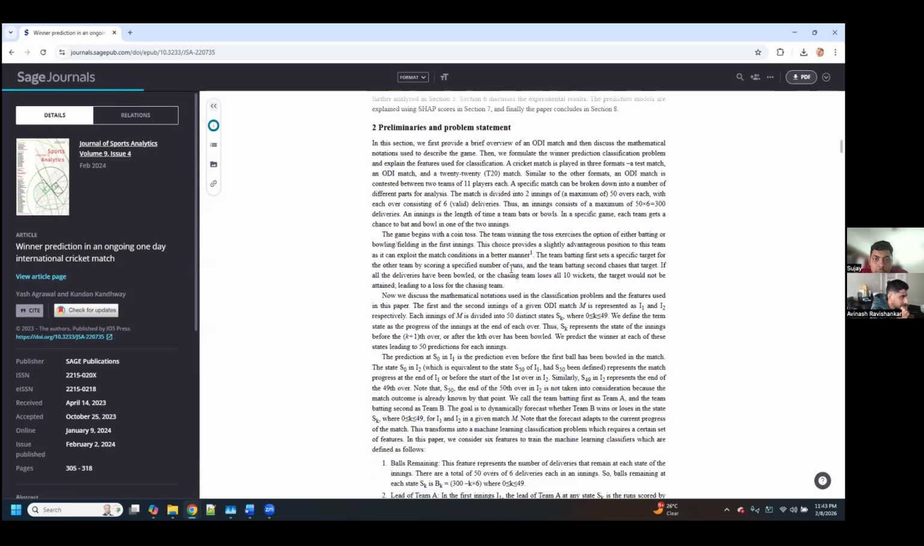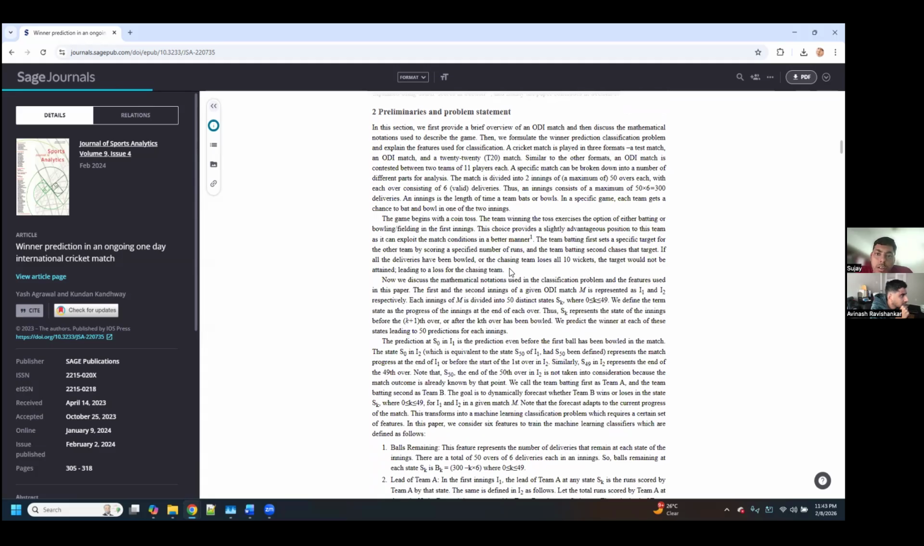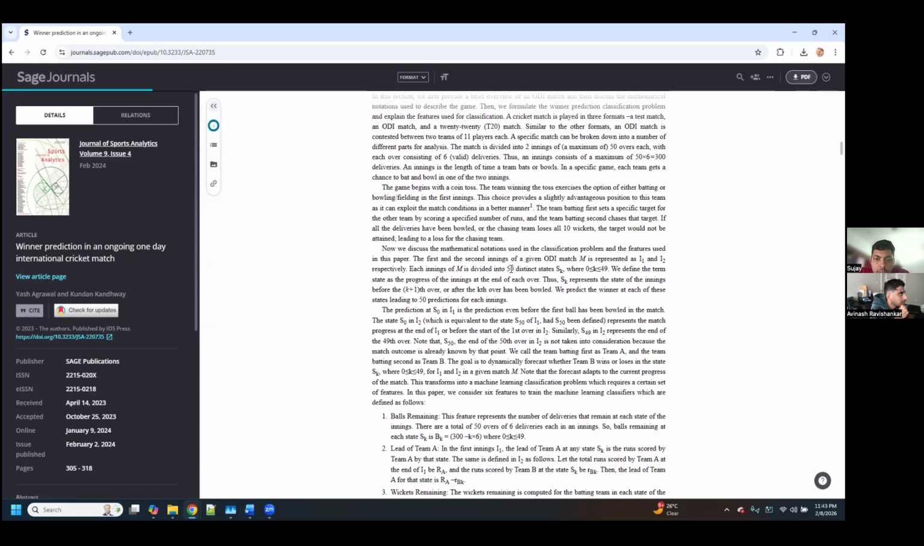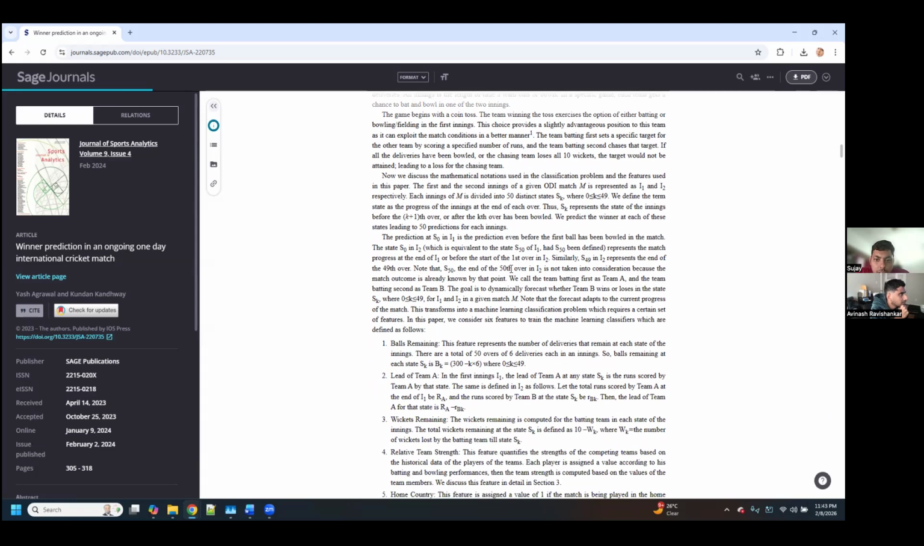Okay, now let's move to section two. Brief overview of a cricket match, two innings. You know the basics already, I guess, so you can skip this.